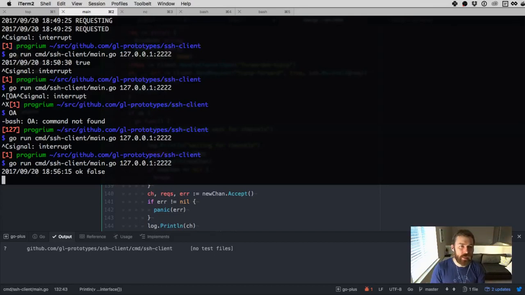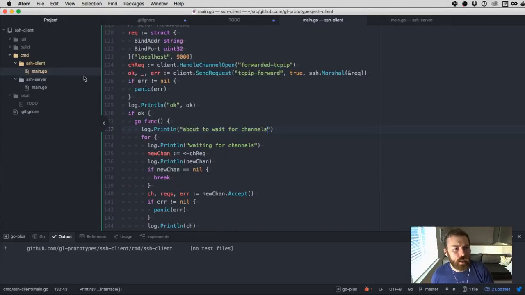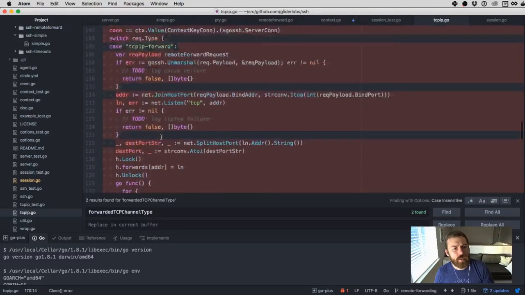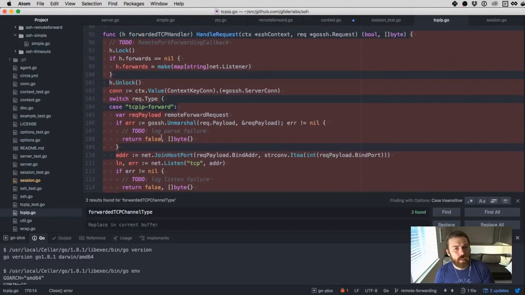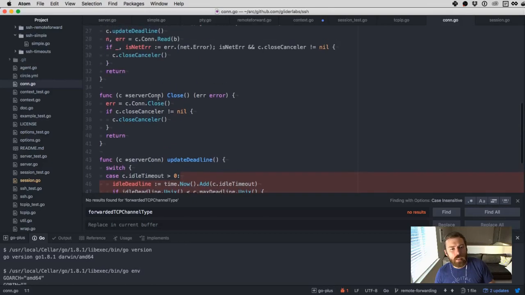It's because it's already listening, isn't it? I think we discovered a bug in here where we do not, let's see, handle request, and in the request we get the connection. How do we know if a connection, let's see, server connection, although I believe we made this, right? Close canceller.